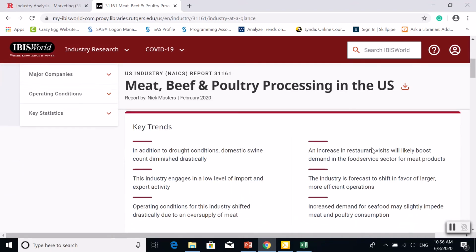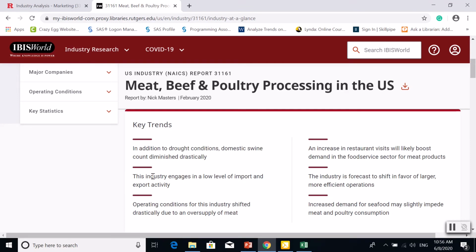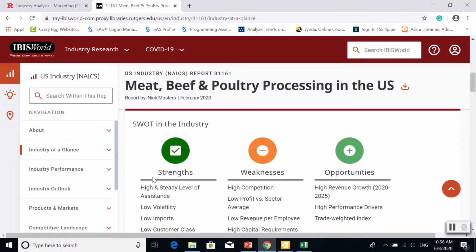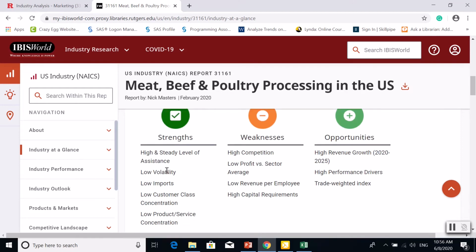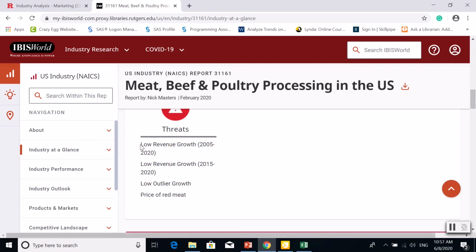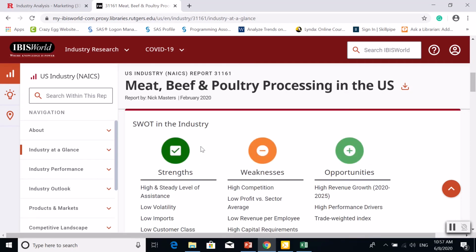Based on this industry, they're looking at key trends. This is new within IBIS World. They've provided a SWOT analysis based on the industry. So some of the strengths, the weaknesses, opportunities, and threats. We can see low volatility, a weakness, high competition, some of the opportunities, high performance drivers, and some of the threats, low revenue growth. So you can really get an understanding of the ins and outs of this particular industry from the SWOT analysis.